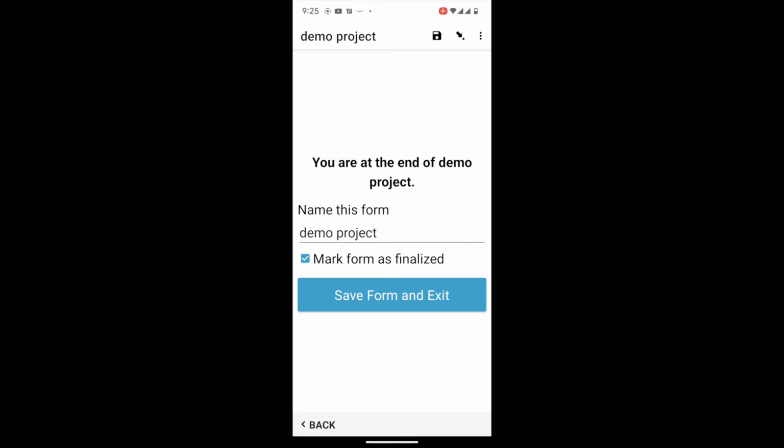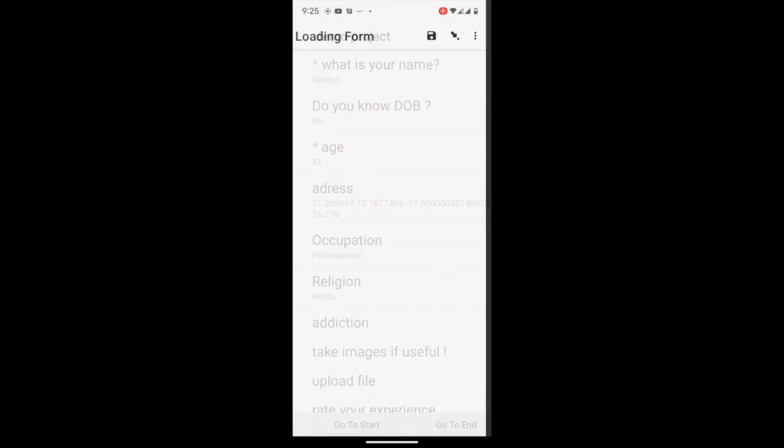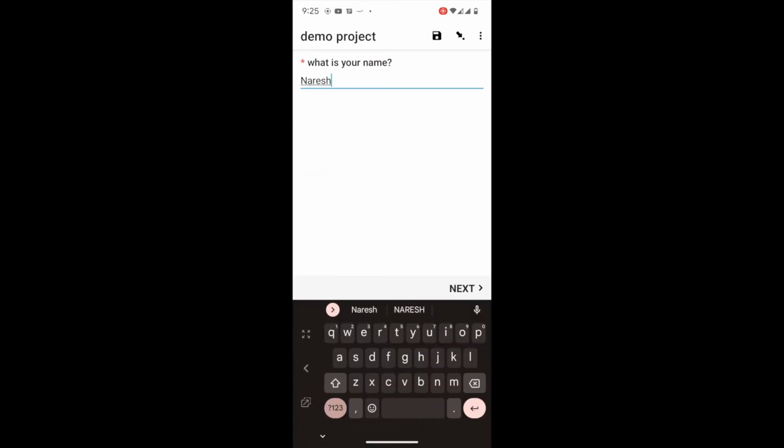So you can mark form as finalized, or if you are not sure and want to edit, then you can uncheck this option. Otherwise, mark form as finalized, save form and exit. So okay, you can edit saved form from here.